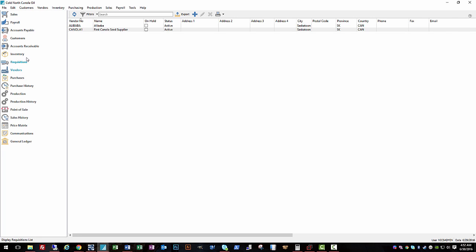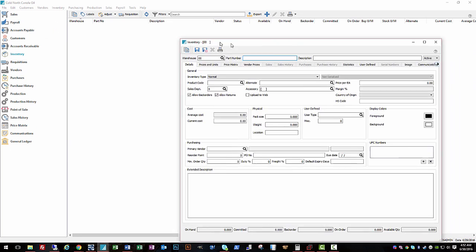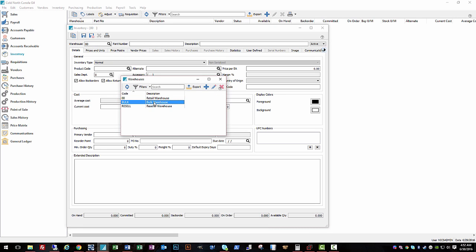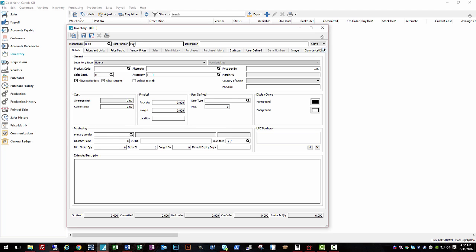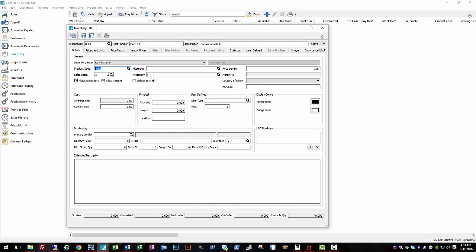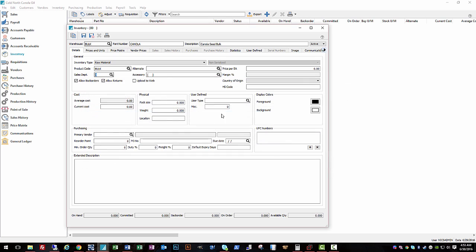Okay, so now that we have a couple of vendors, we can create our codes. We're going to start with our bulk warehouse codes. You can tell right now my user is set to default to the 00 warehouse, so we'll need to switch to the bulk. And the first code we'll make is our canola seed in bulk. And this inventory type is going to be our raw material. The product code for our raw is under bulk. You can see it automatically updates our sales department for the default with that product code. But we want to change this one to bulk seed and track it in that department.